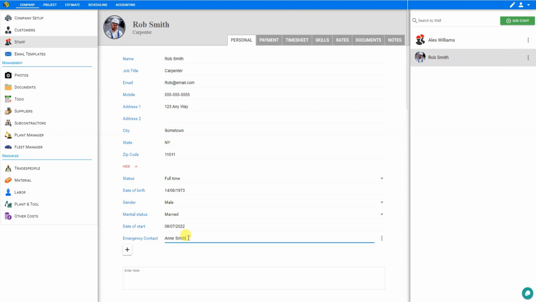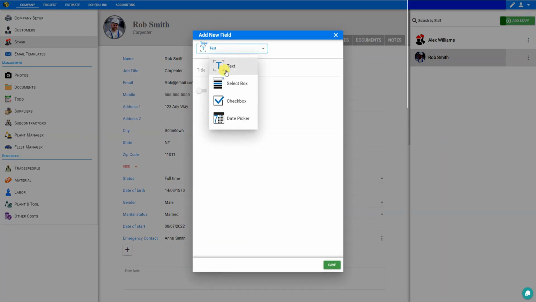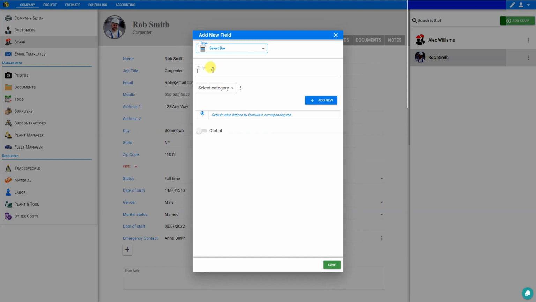Let's take a look at some of the other types of fields that we can input, such as the select box. Here we can set a title for our select box, and we might call this gender pronouns. And then we could add a variety of options here. So let's add 3. We'll title the first one he, him, the second she, her, and the third they, them.